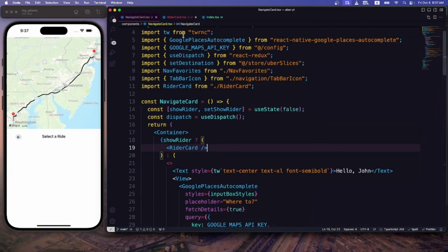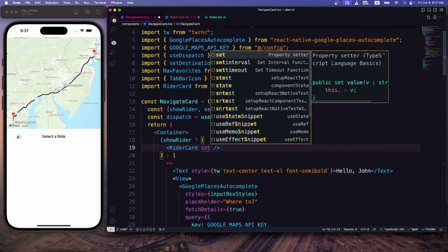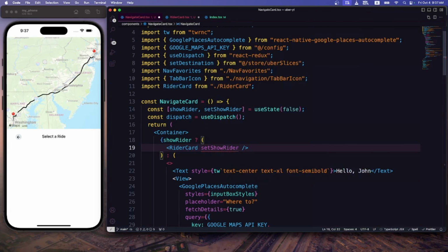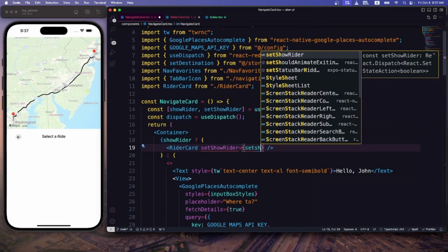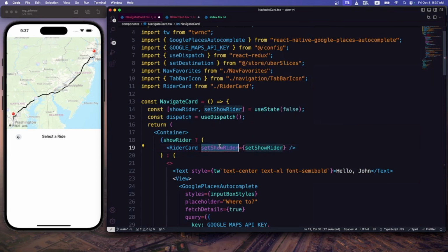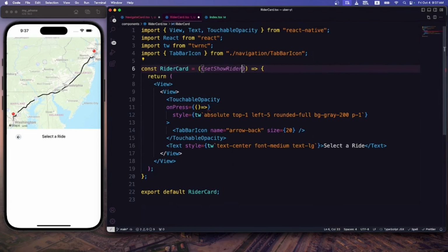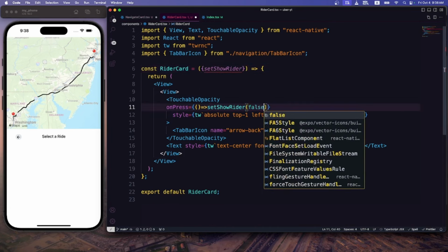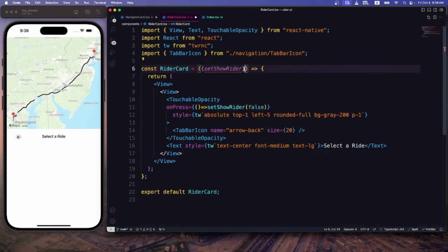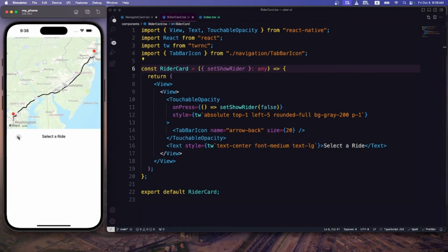See, in the navigate card we have our show rider, so here we're gonna pass that set show rider, and we will just grab that value directly here. Okay, and we're gonna pass it here. So we're gonna just make that as false. And right now, as we know the value, we're gonna just put it any right now, just to remove any of the confusion. If we click, okay, it's not working on press, set show rider should be false.